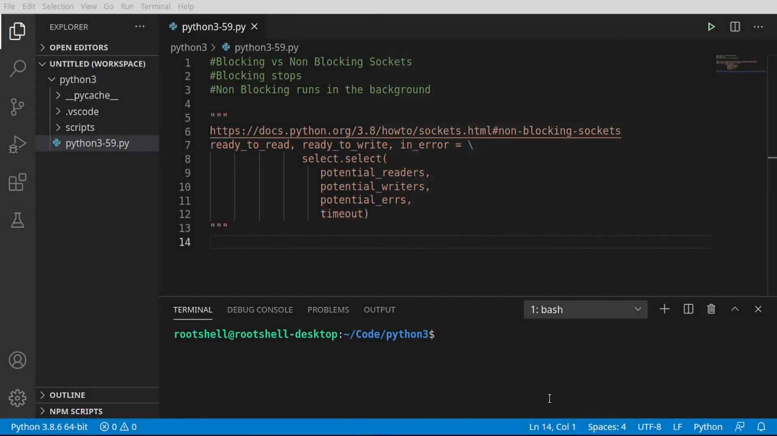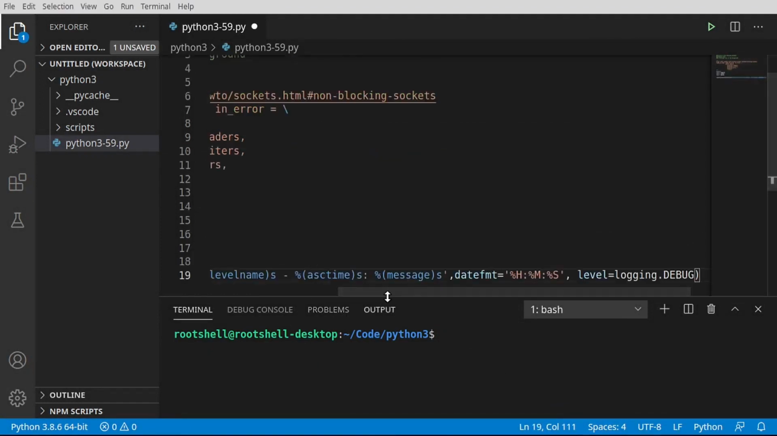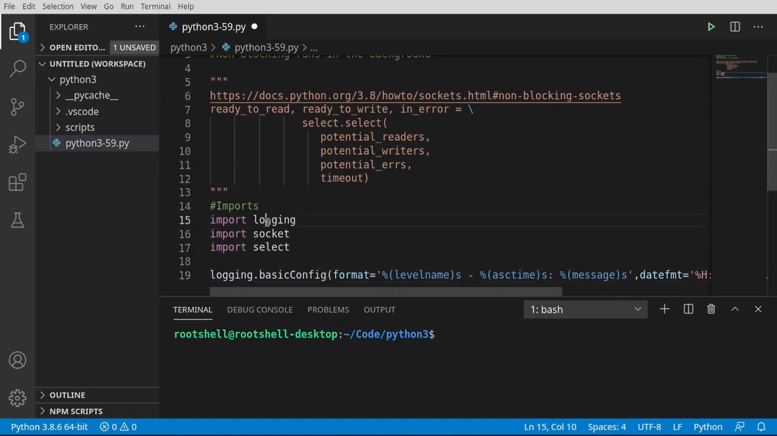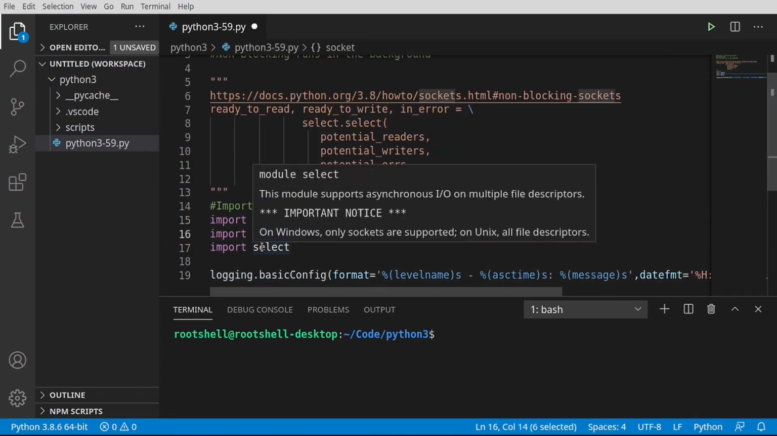As you might expect, the first step in any program is, well, imports. And I'm going to save just a microsecond of time by doing the old copy and paste. We're going to import logging, socket, and select. Now, you notice if I hover over select, it says, this module supports asynchronous I/O on multiple file descriptors. What does that really mean? So we're working with asynchronous programming. We've covered that a little bit in this series so far, and we're doing that on multiple file descriptors.